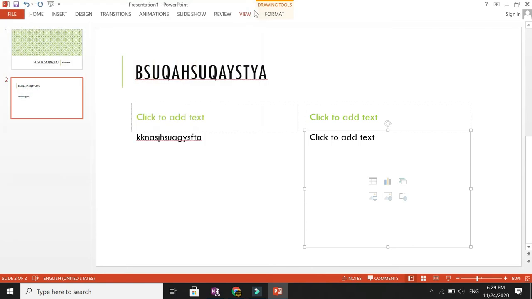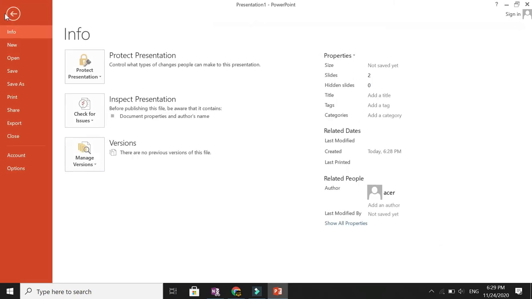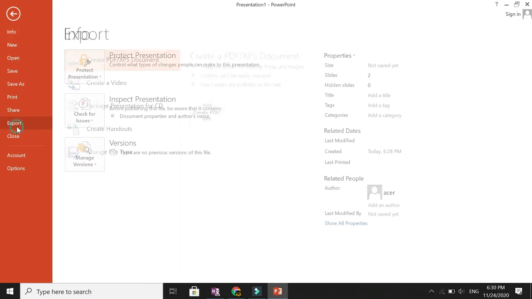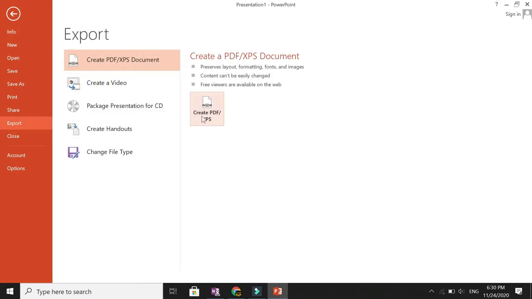After that, once you've typed everything, just click File. Then don't click Save, just go to Export. Look, this is the Export option. Just tap Export and here you have Create PDF/XPS.